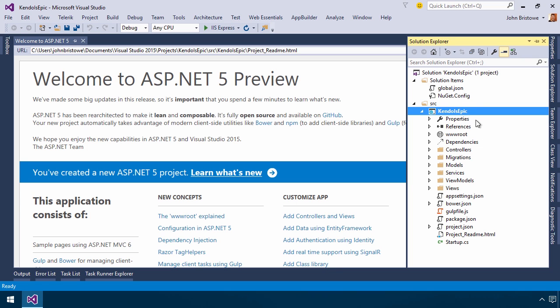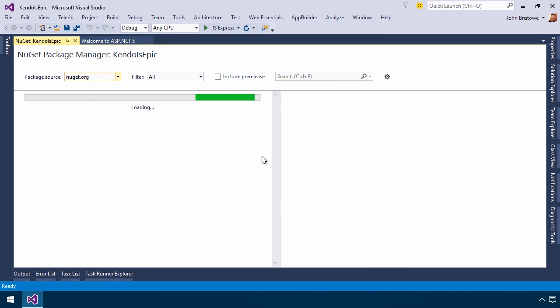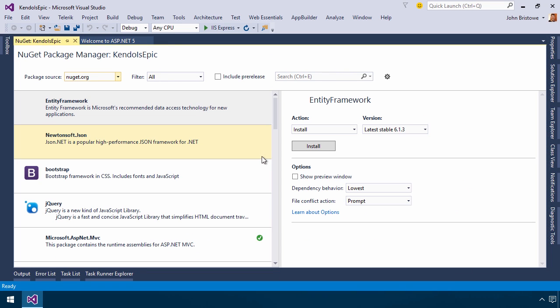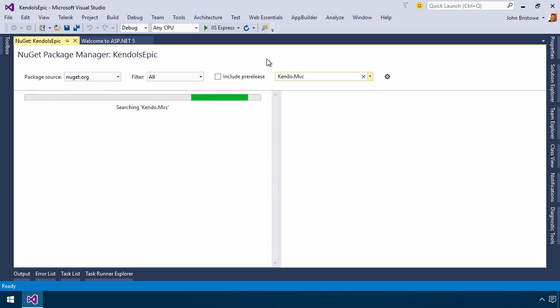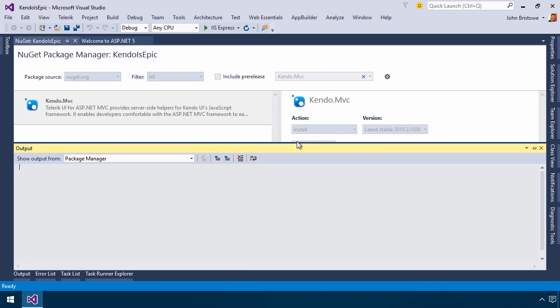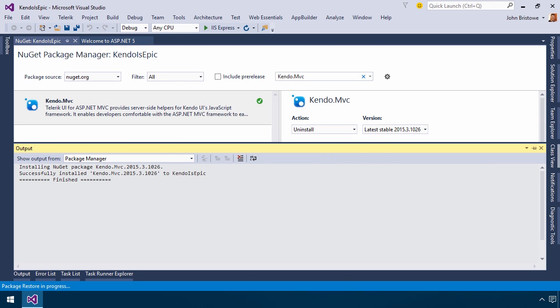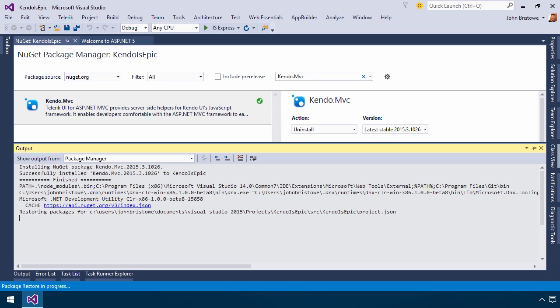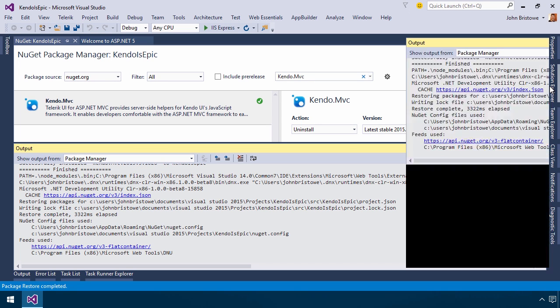The next step is to integrate Telerik UI for ASP.NET MVC. First, we'll integrate the package source via NuGet. Let's search for kendo.mvc and add the latest version that's available. It's important to note that version 2015.2.909 or later supports the latest versions of ASP.NET vNext. Once added, a dependency will be added to my project.json file.